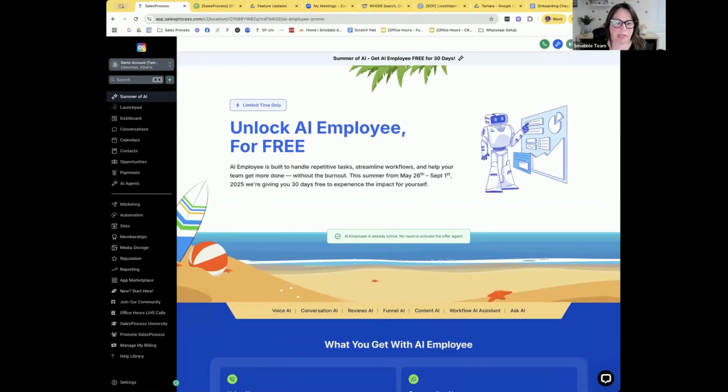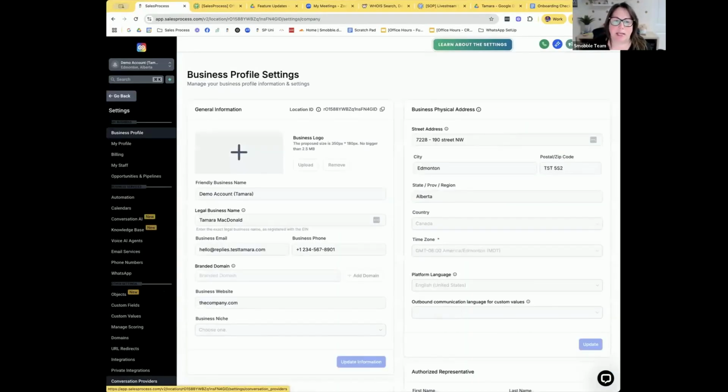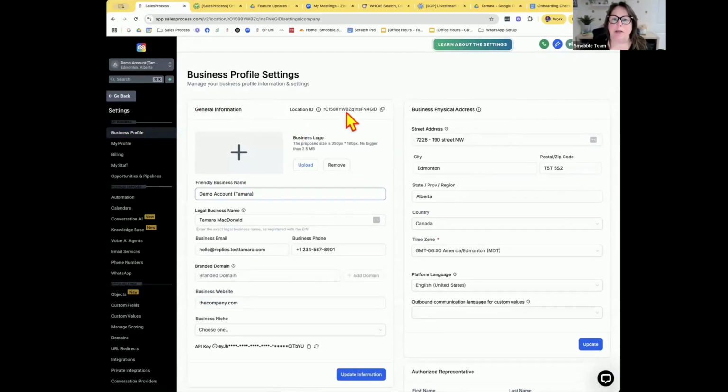There we go. And we're going to go into settings right down at the bottom, left-hand corner. Can everybody see my big yellow hand there? We're going to click into settings and we're going to set up our business profile. That's the first thing we're going to do.